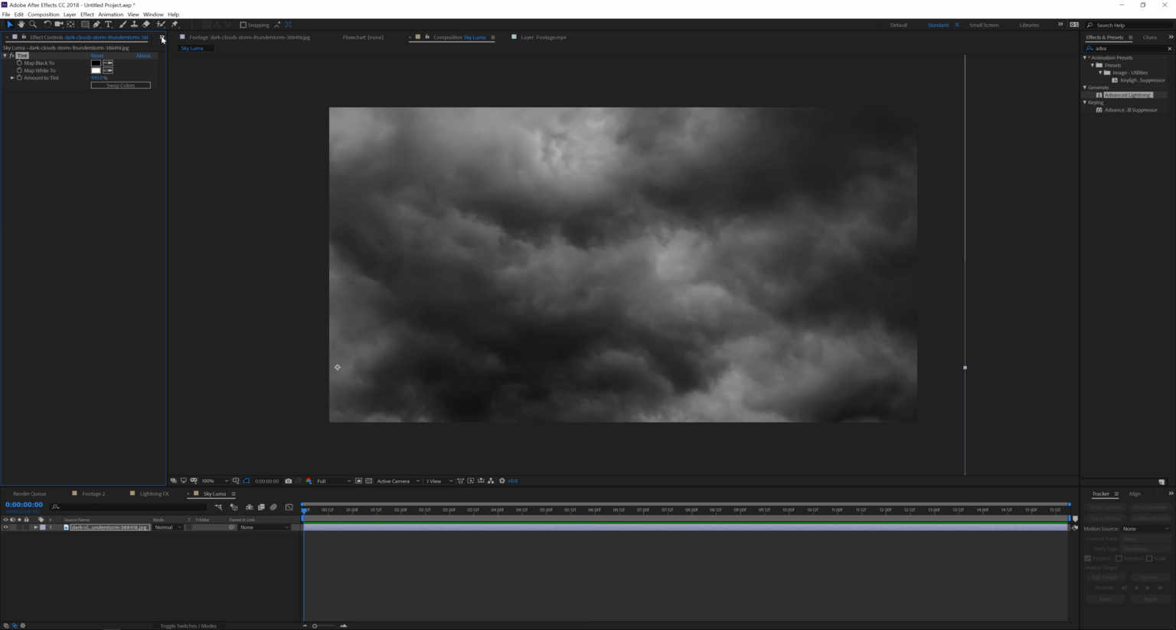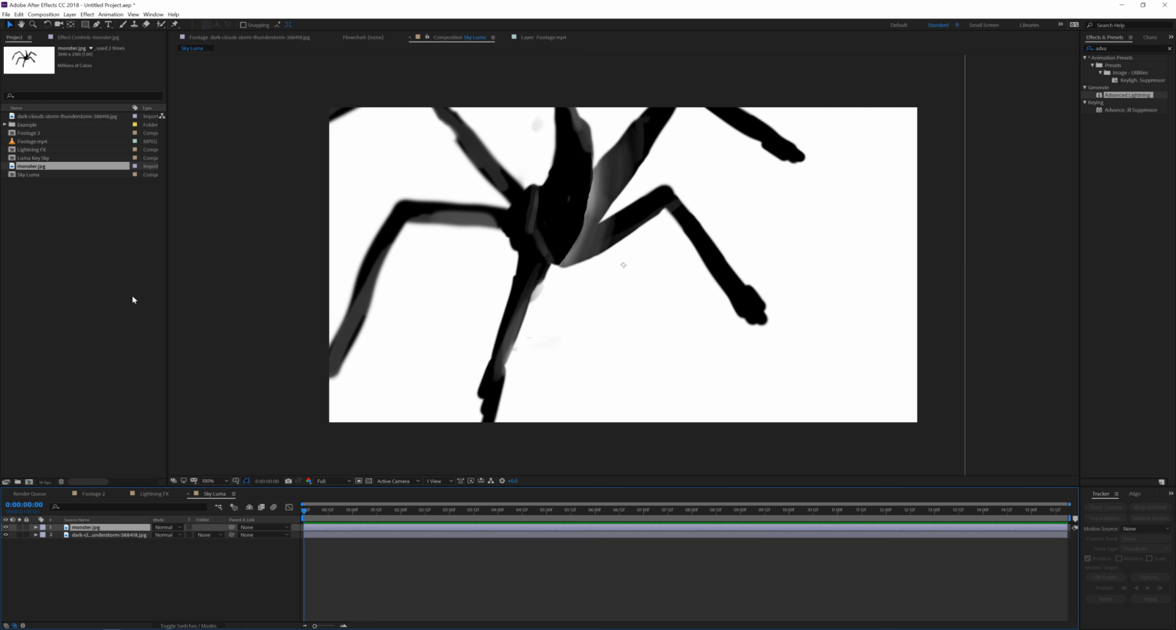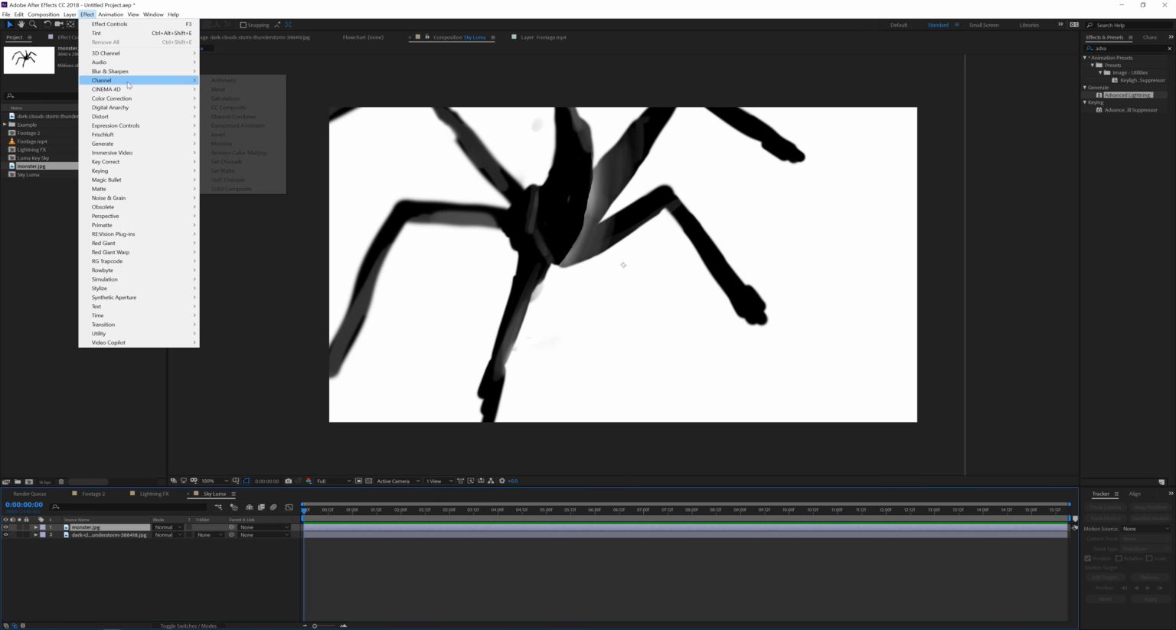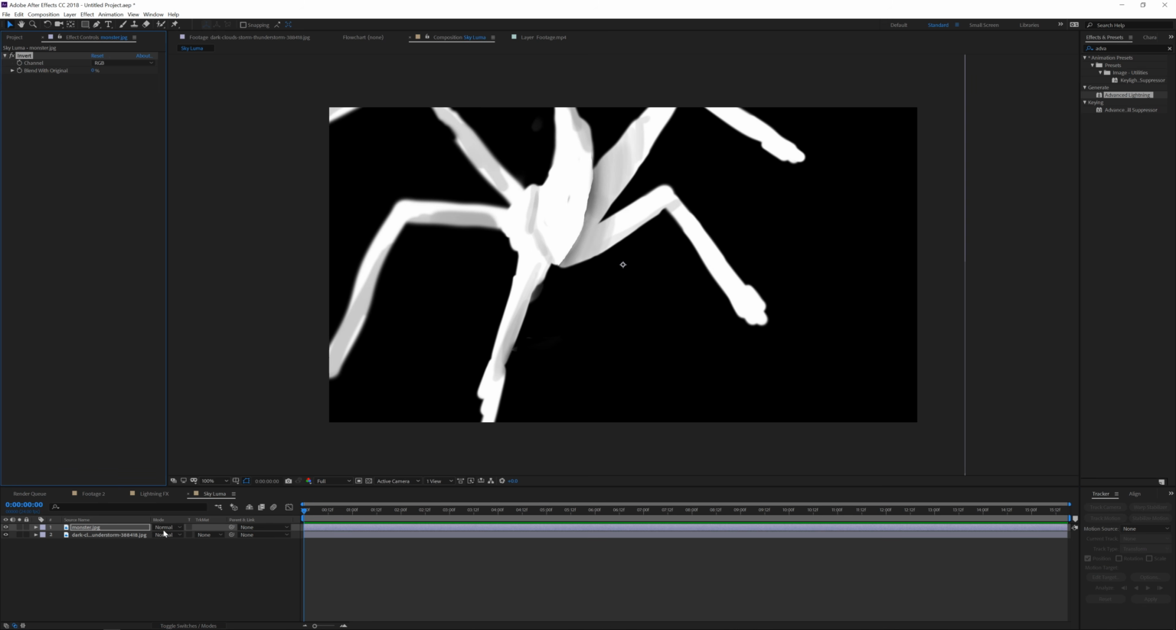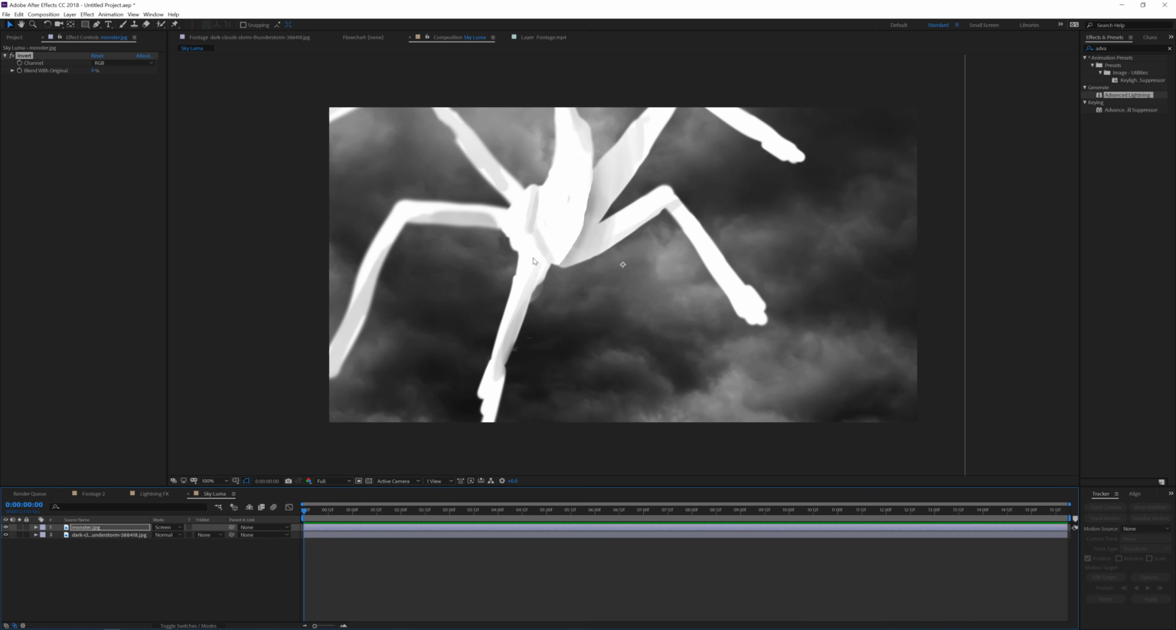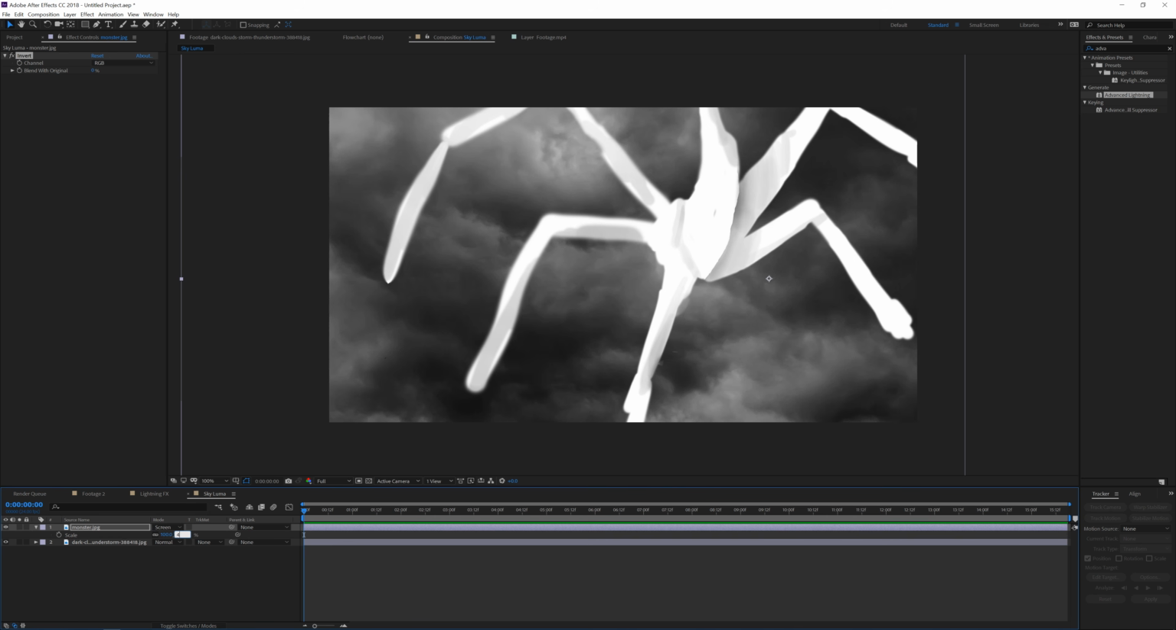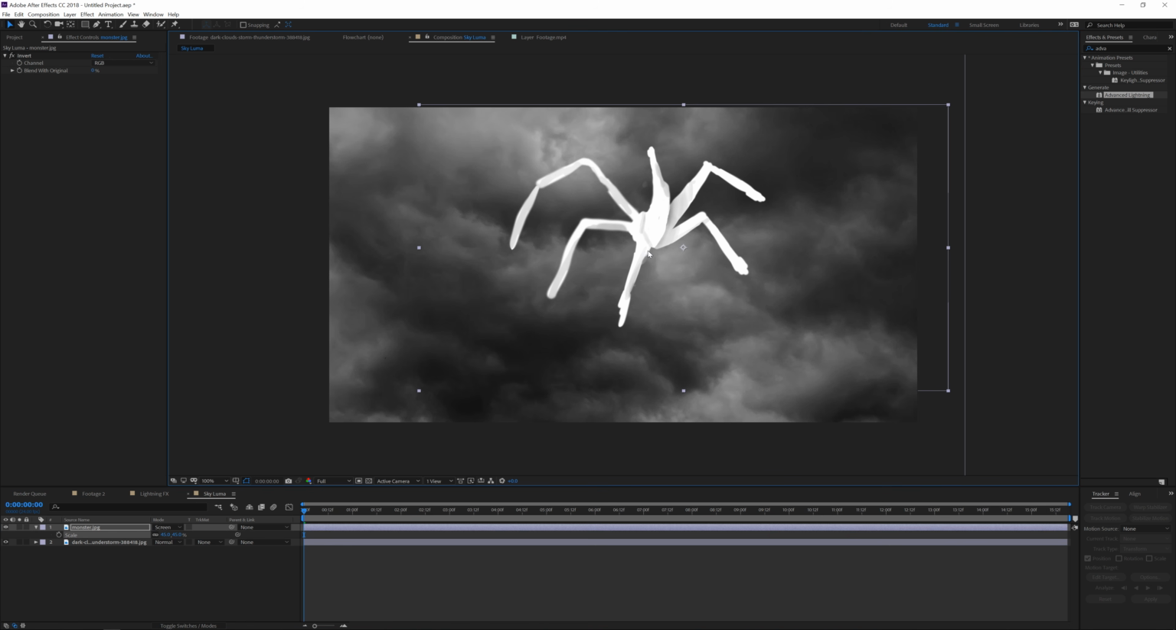And then we want to go back to our project manager and add our monster to our scene. And I'm going to head off to effects, channel, and invert that. So we have a white monster and we're going to make it screen and then just reposition it, maybe change it to like 45 scale and position it somewhere.